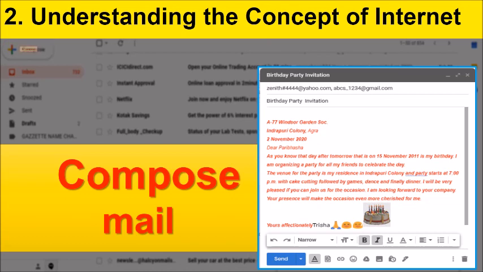Below that you can see the send button in blue color, which you use after completing typing or editing work in your message box. You can click on send to send the message to your friend's email ID. Next, different sharing options are available.